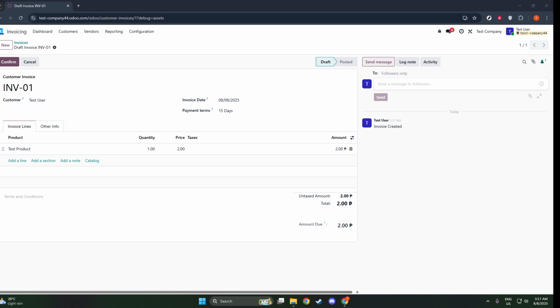With all those details filled out, you're almost ready to go. Reviewing this information carefully is crucial before you finalize the invoice. Making sure all entries are accurate helps prevent potential misunderstandings with your customers and also keeps your accounting records precise and up to date. And there you have it. You've just created a draft invoice in Odoo. The invoicing module is an incredibly powerful tool that simplifies managing your invoices and keeps your financial operations running smoothly.